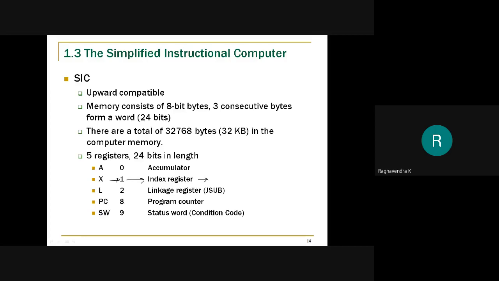As the name itself indicates, it is used for indexing. When I say index, you already know there is a specific data structure where you have heard this term, which is an array. Basically, what is an index? Index is nothing but a pointer. So for indexing, we can make use of this register called X.